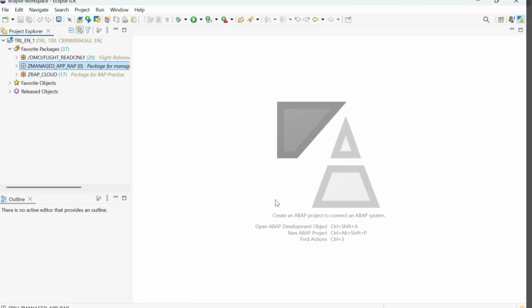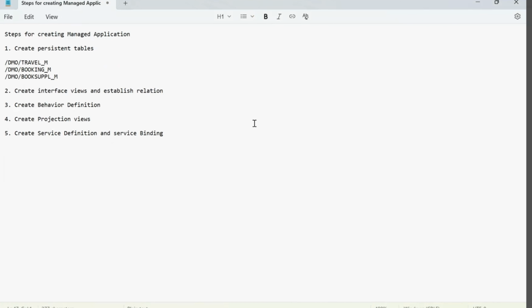For creating the managed application, we have to know what steps you have to follow. Here are the steps for creating the managed application. First thing, we have to create the persistent tables. Instead of tables, here we are calling them persistent tables.